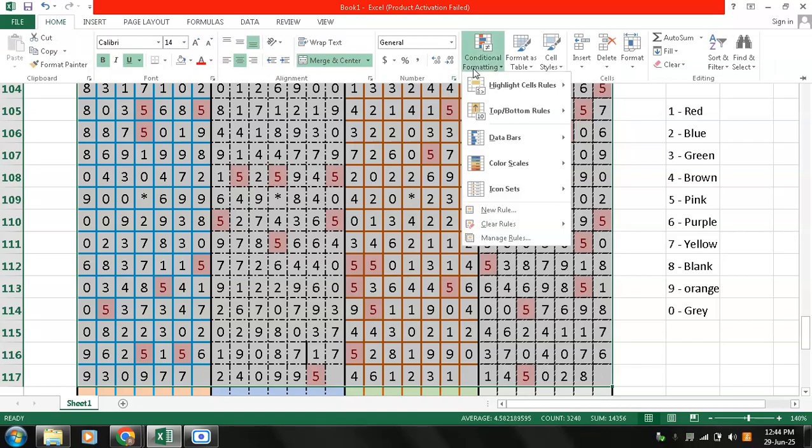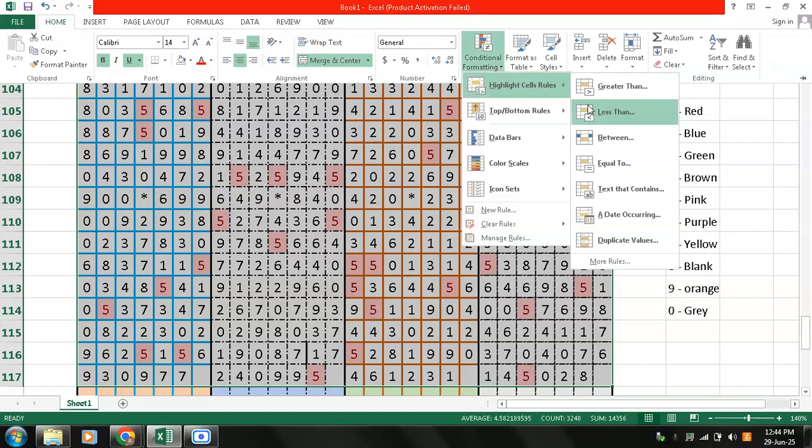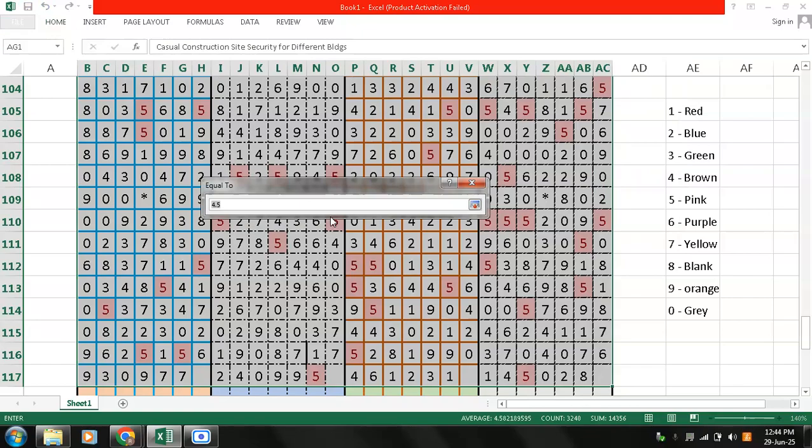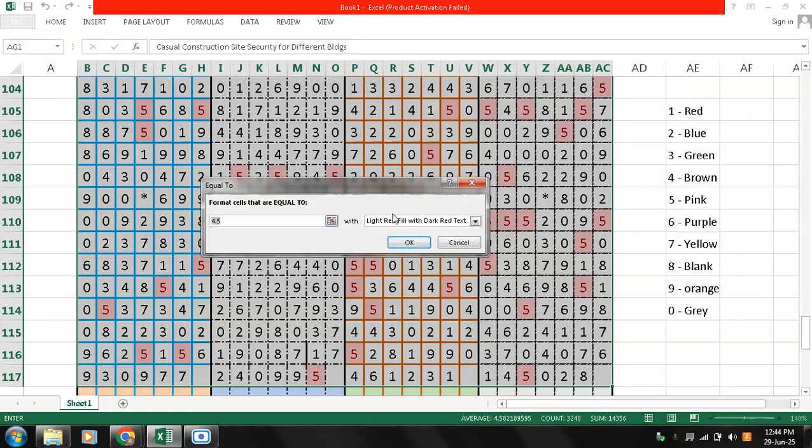I tap on conditional formatting again, highlight cells. Again, I select the option of equal to. Here I see we've done five already. We'll select one. We'll select one with red color. Okay, so this doesn't give me the option of different colors. So we'll use custom format. We'll tap on OK.